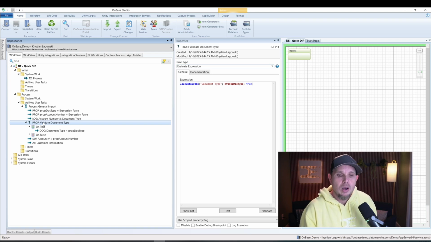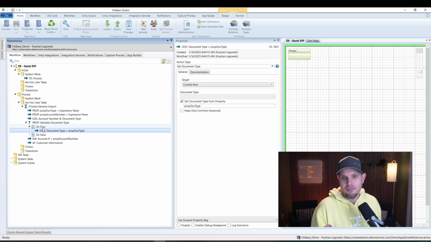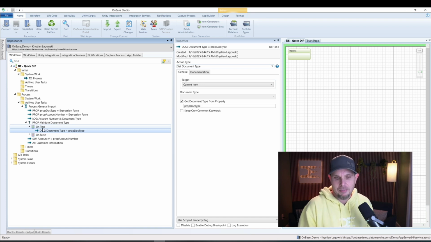Why, Christian? Well, because unfortunately, the next action, the assign the document type from a property to set the document type, it doesn't fail gracefully.